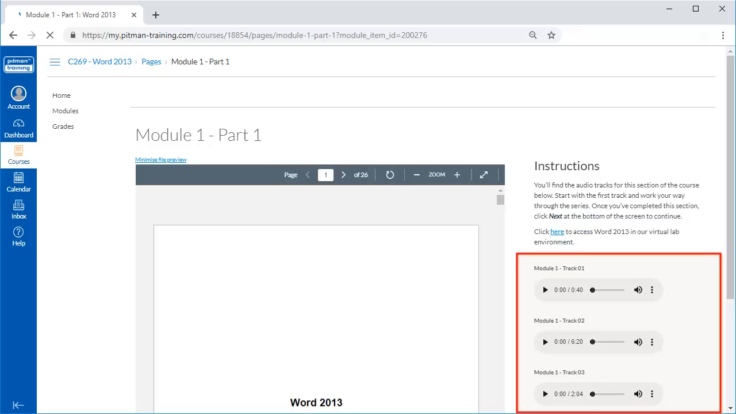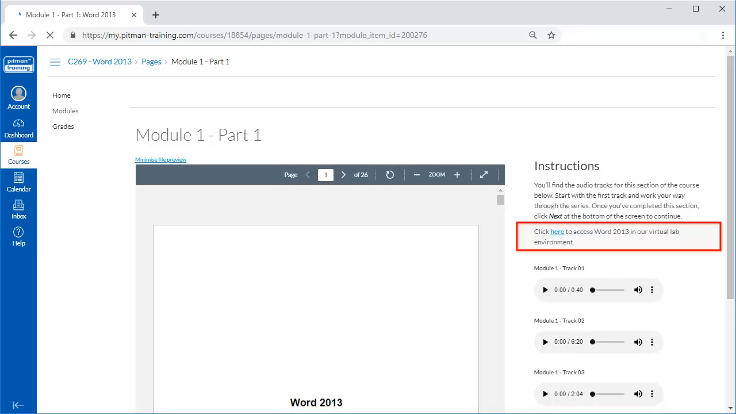Audio controls are located on the right side of the screen. The audio adds to the information in the eBook and provides step-by-step instructions for completing the activities. Each page also contains a link to the virtual lab environment, where you will complete activities to assist your learning. You will learn more about accessing and using this component in the virtual lab orientation video.